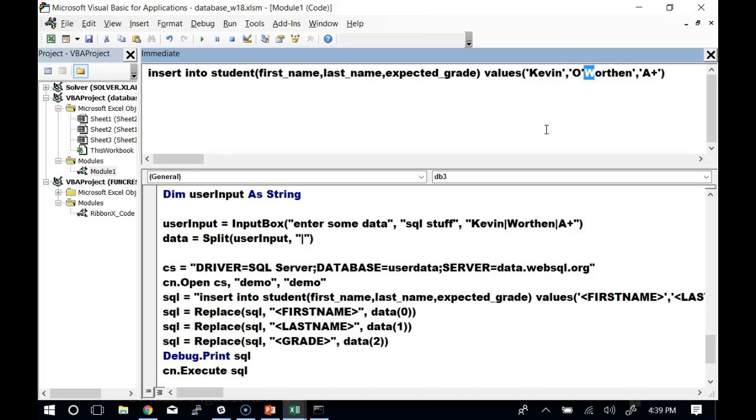And then it goes Worthen. It has no idea what Worthen is. It's thinking Worthen's got to be some kind of built-in function or something. It just doesn't know what to do with it. It's confused by that quote that we want to be inside the quote, but it thinks it's the end of the single quote string. So what do?